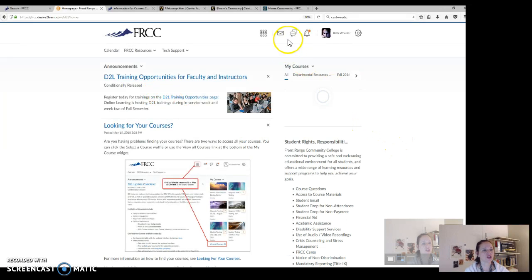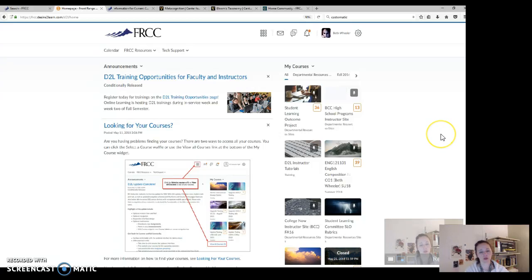And then in addition to the waffle, the courses you are enrolled in as either the instructor, which are your two construction sections, or as a student, which is for this one, the BCC high school programs, will also be listed here. So I don't have to click on the waffle. I can click here, or I can click here, and that will also take me. Again, I'll just go into my English course that's done from the summer.